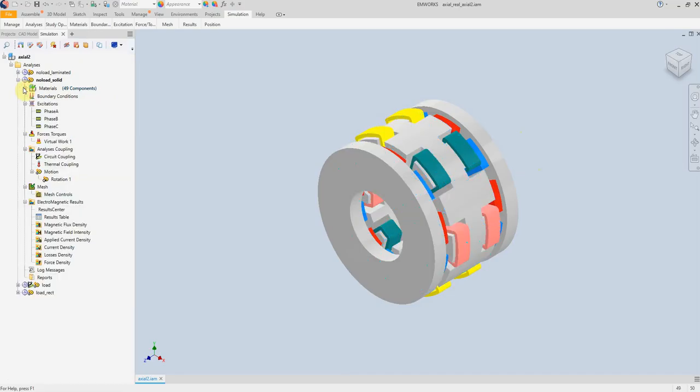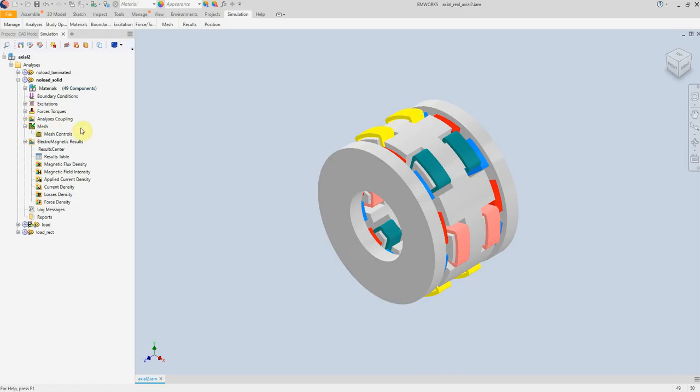Now let's move to the results center. When the simulation is totally analyzed, you will see options in the results center. In the result table, you can see all tabular results, and in the field option, you can plot field reports like magnetic flux density, magnetic field intensity, applied current density, losses, and forces density.